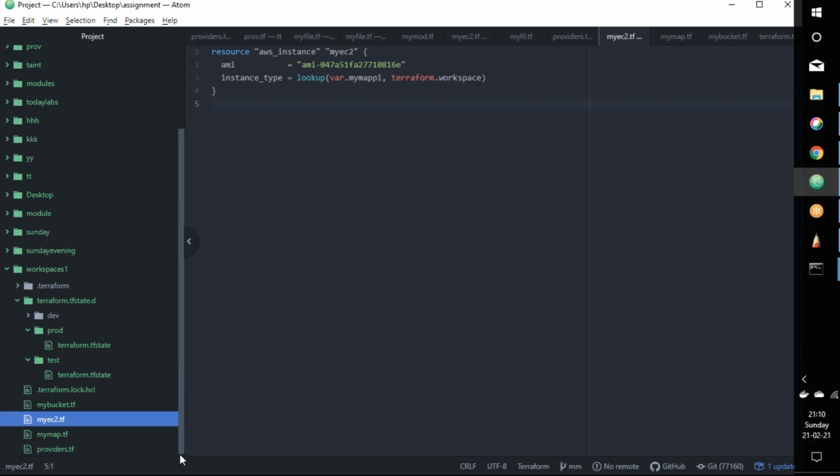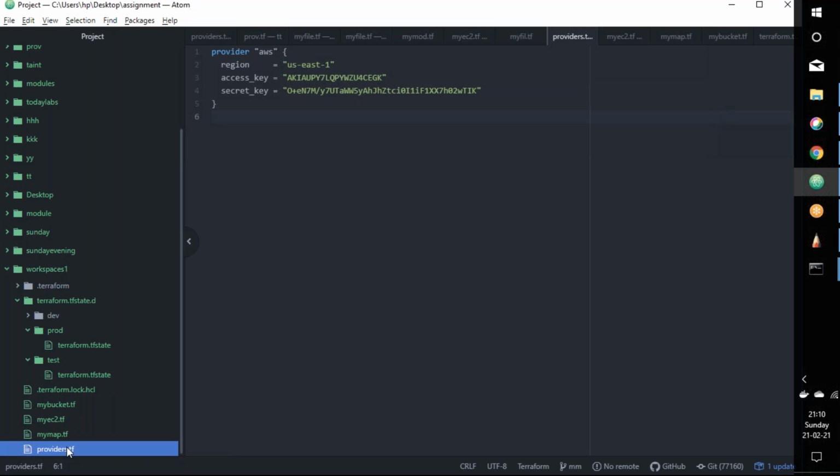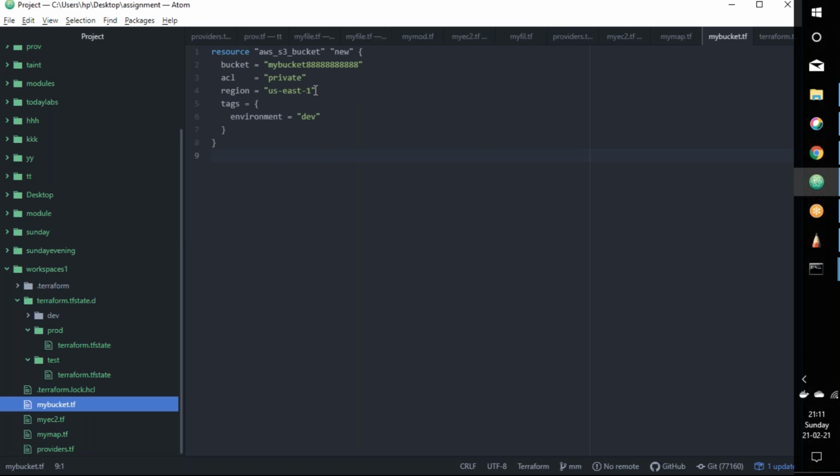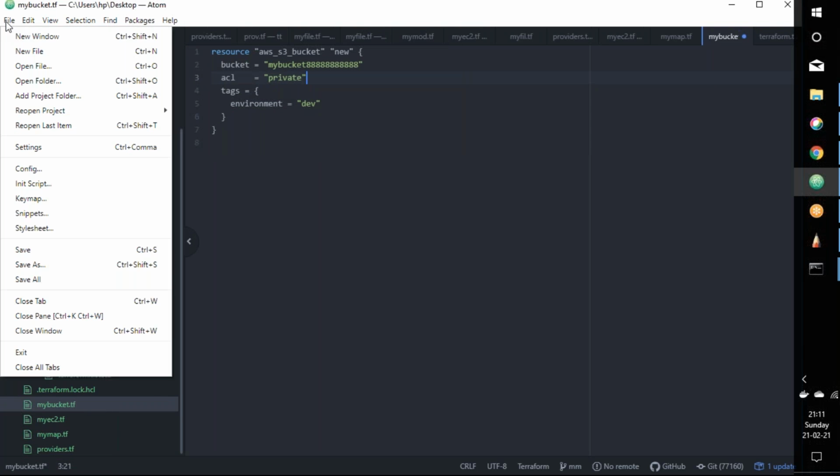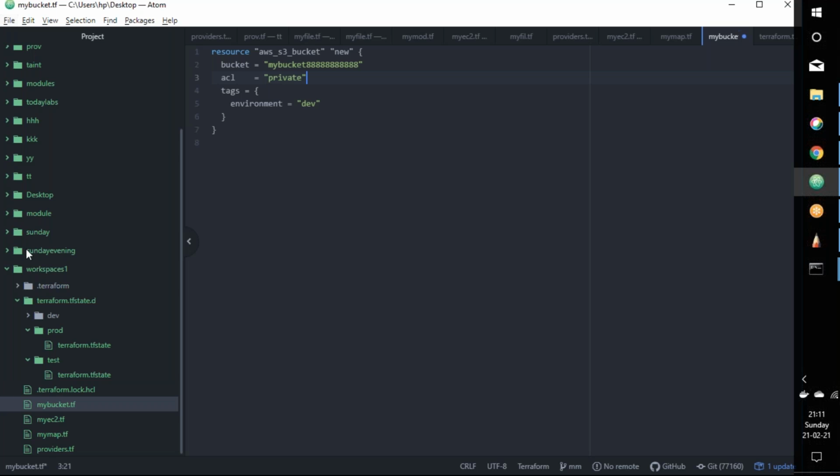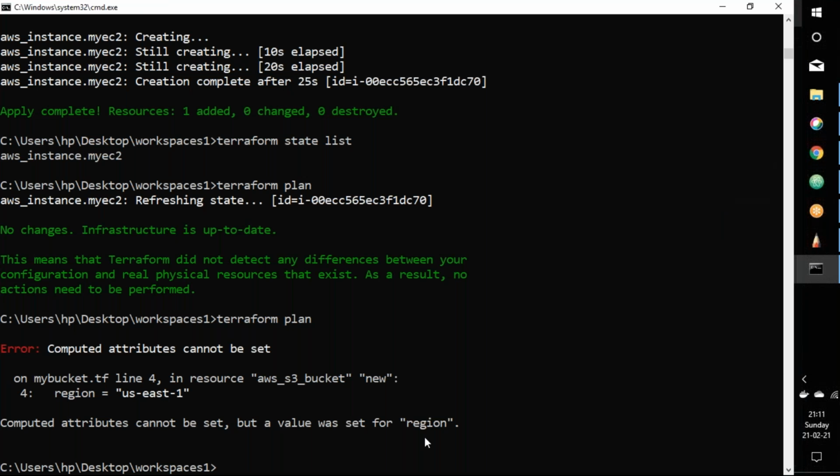Let's scroll down in the providers.tf file. We have already set the region there, and here it's not needed. That's the issue there. Let's come up and remove this region. So with this file, let's come up and do the terraform plan.